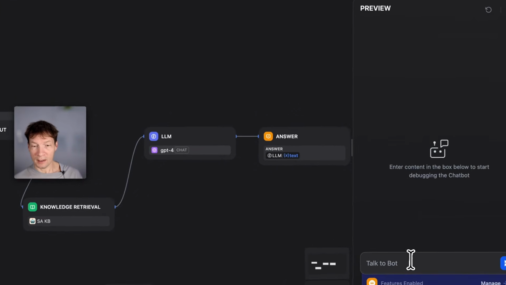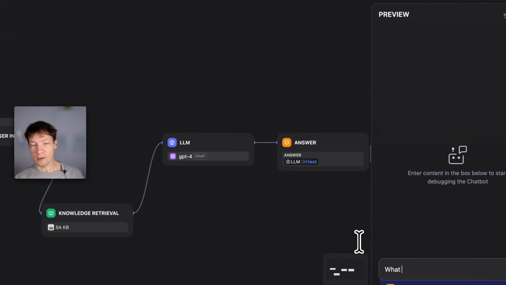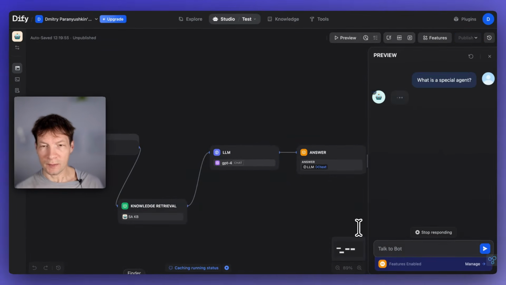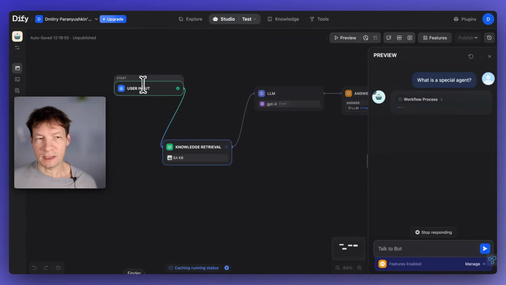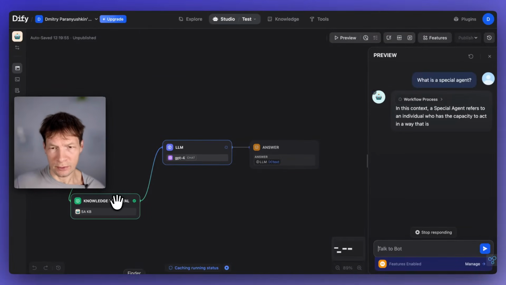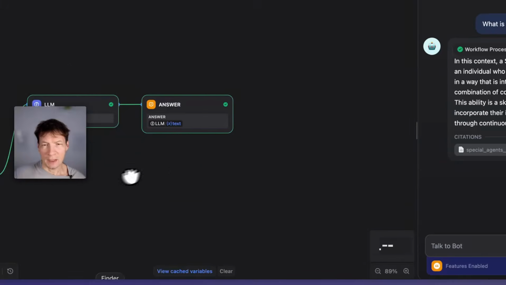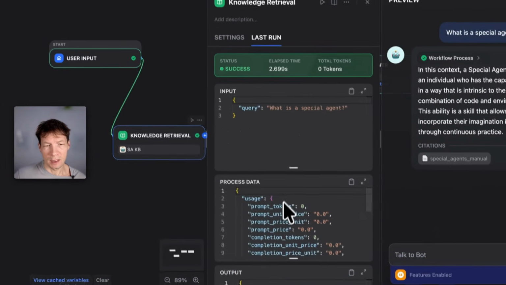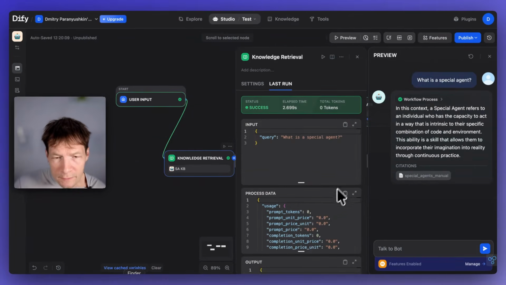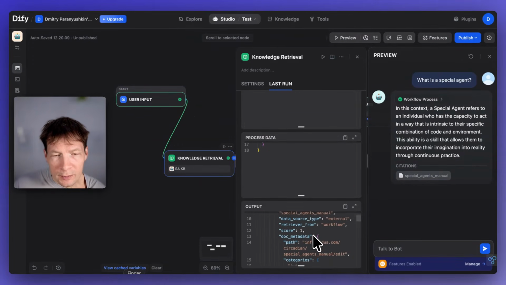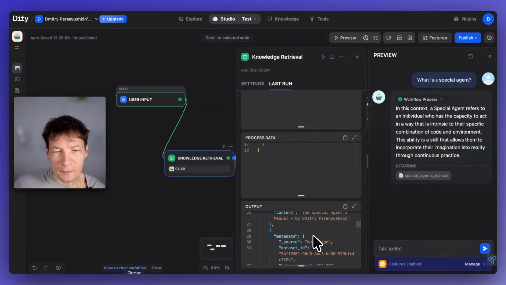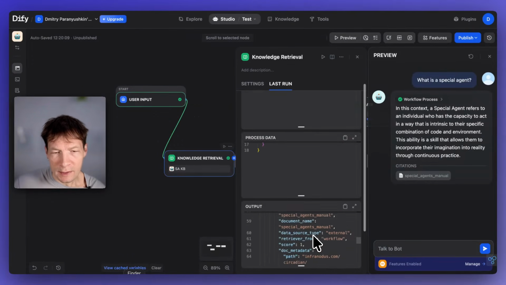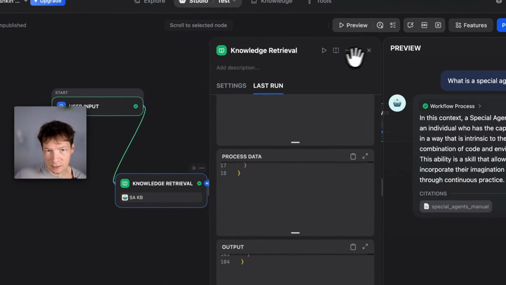So then when I talk to this bot, I will say, what is a special agent? Okay, you see it visualizes what happens here. The user's input goes to the knowledge retrieval, and then here we can actually see what happened. Last run, we click here. Let's see if it shows the output. Yeah, the output is here below. So you see it provided responses from the knowledge base with the content here that is relevant, with the similarity score and so on.